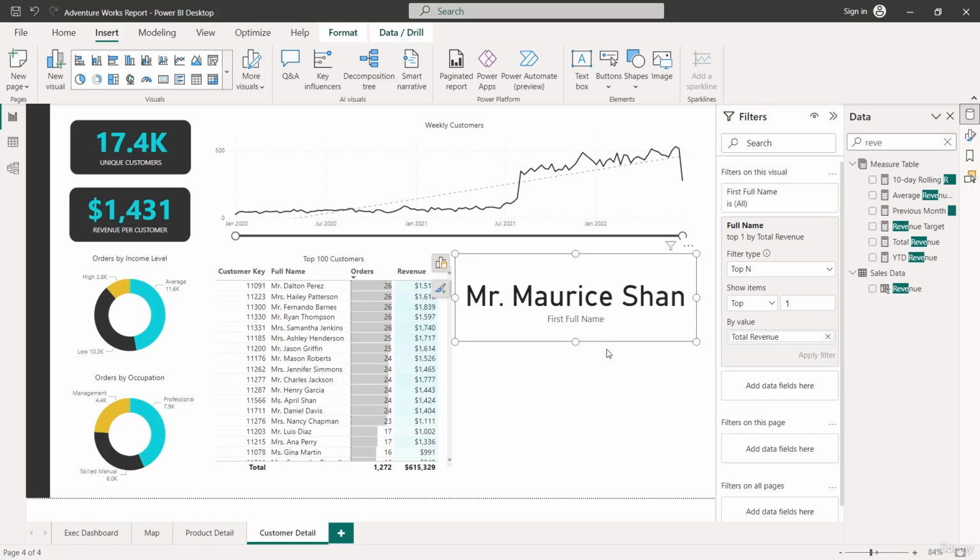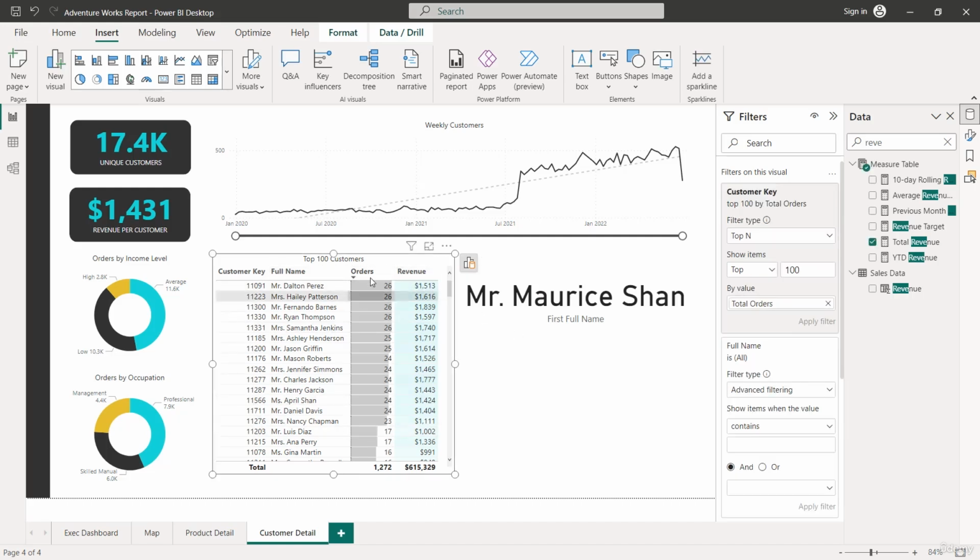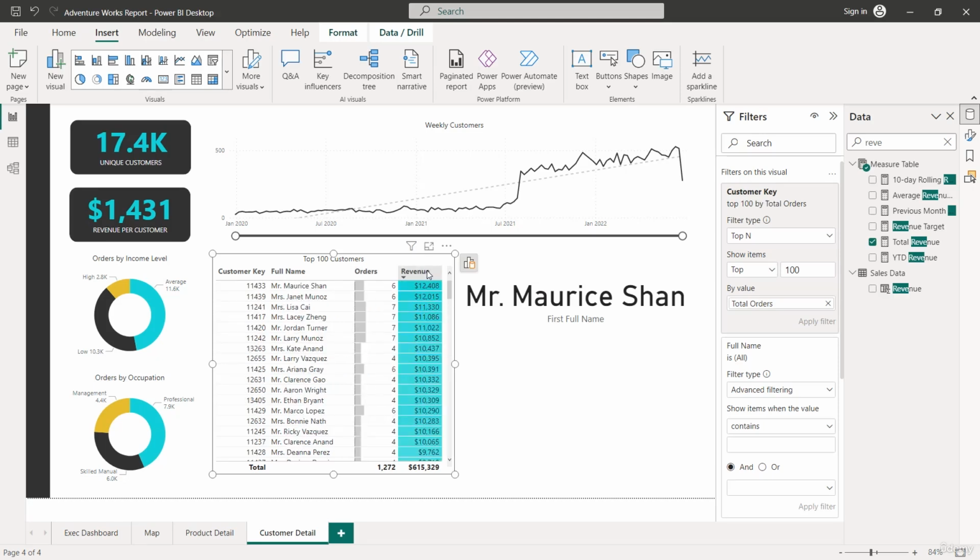Maurice Sean. So remember, Vic said that accuracy was really important here, right? We're going to be applying certain discounts based on how much revenue customers have driven. In other words, based on how much they've spent with the business. So let's do a little spot checking using our table visual. Right now we're sorted by orders. Let's sort this by revenue.